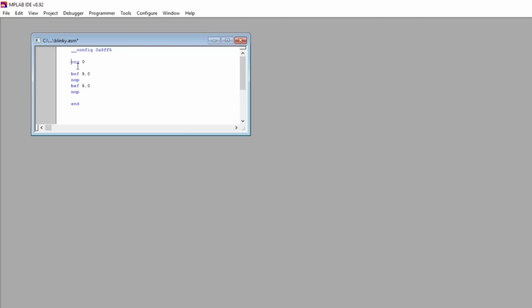But it's good practice to put this in, origin 0, ORG 0. We really ought to have it. It's not safe to assume that the assembler will put it at that location.